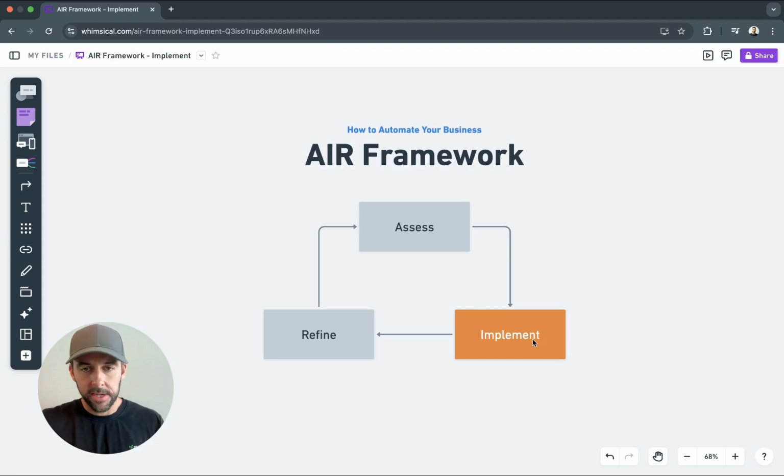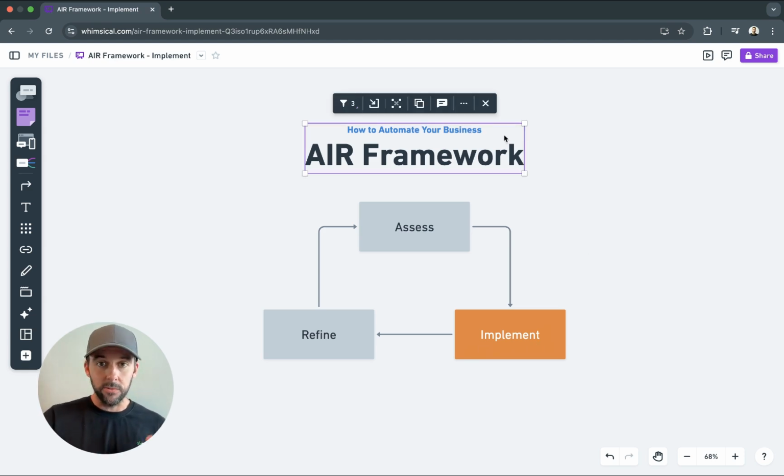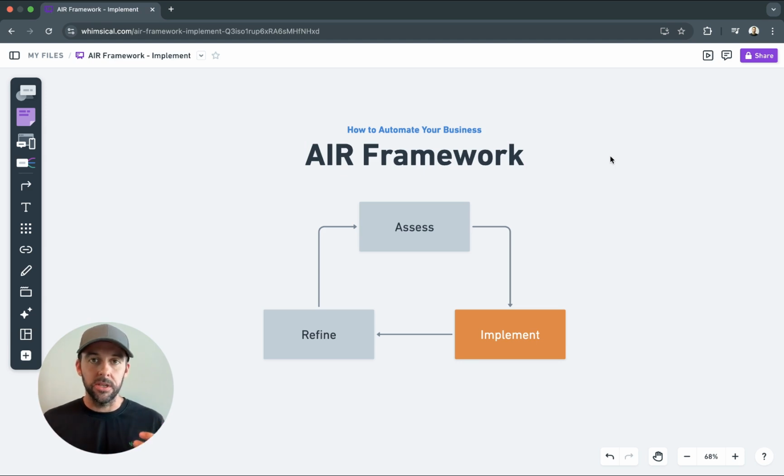Implement phase. So, what is the AIR framework? It's a very simple and easy framework that teaches you how to think about AI and automation and how you can implement those things into your business if you already have an existing business. As the little title here says, how to automate your business. I just want to go through the step-by-step thinking process of how to tackle this.